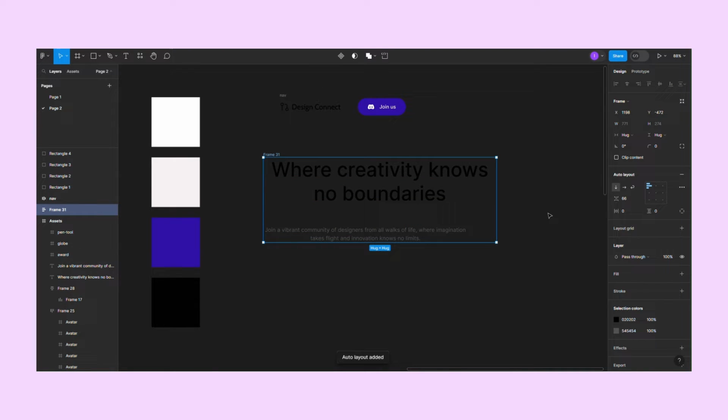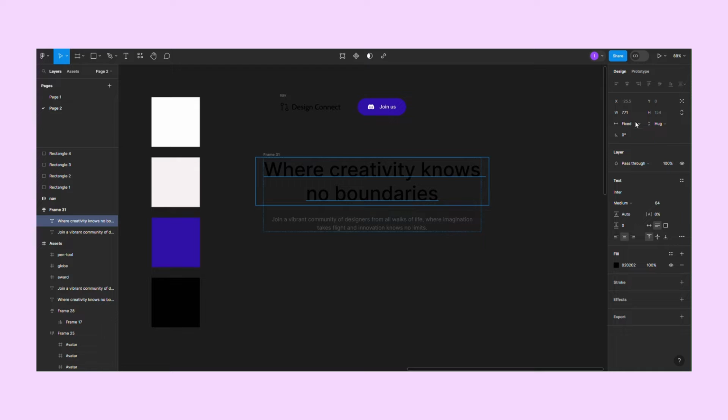The hero text is in an auto layout with a 32 pixel gap. We set the width to 720 pixels because this is usually a good size for typography.